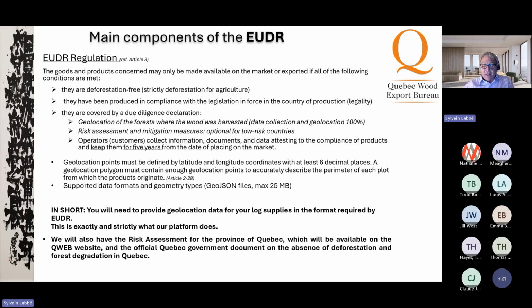We don't go after the mill in a chain of custody or a traceability system after the mill. We just do the geolocation data. We will also have the risk assessment for the province of Quebec that we did. It's available on the website of Quebec, and we also have a Quebec official document talking about the absence of deforestation or degradation in Quebec.